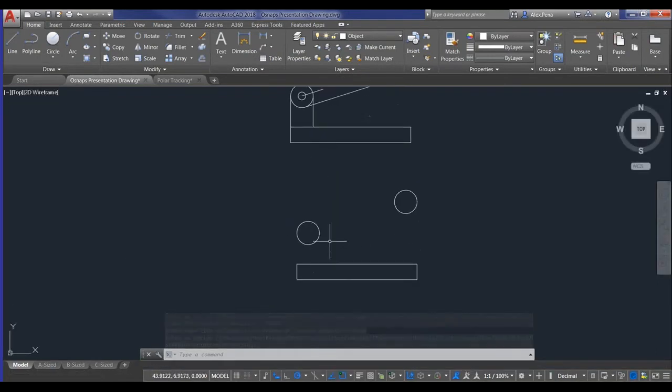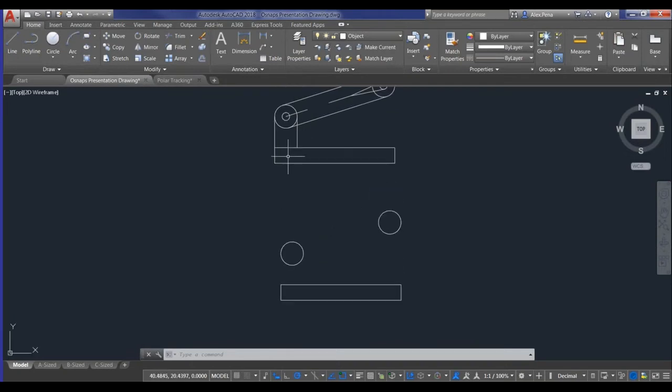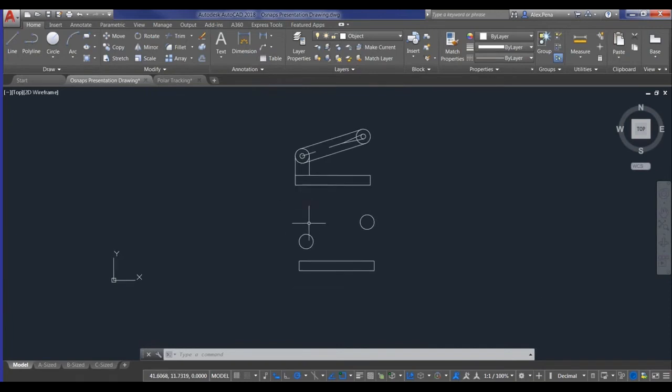So what we have here is a couple circles above this base, and what I want to do is, in order to try to recreate this, two lines that are appending this circle to the base, I want to try to use object snaps to do this.